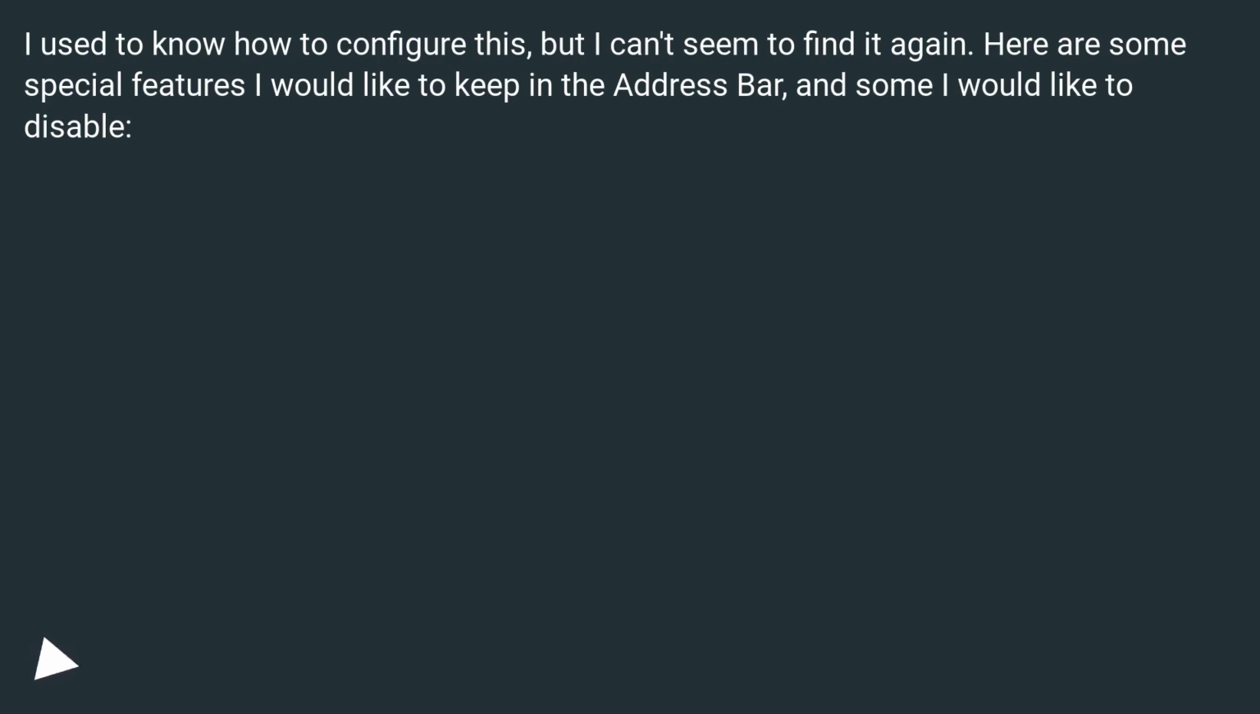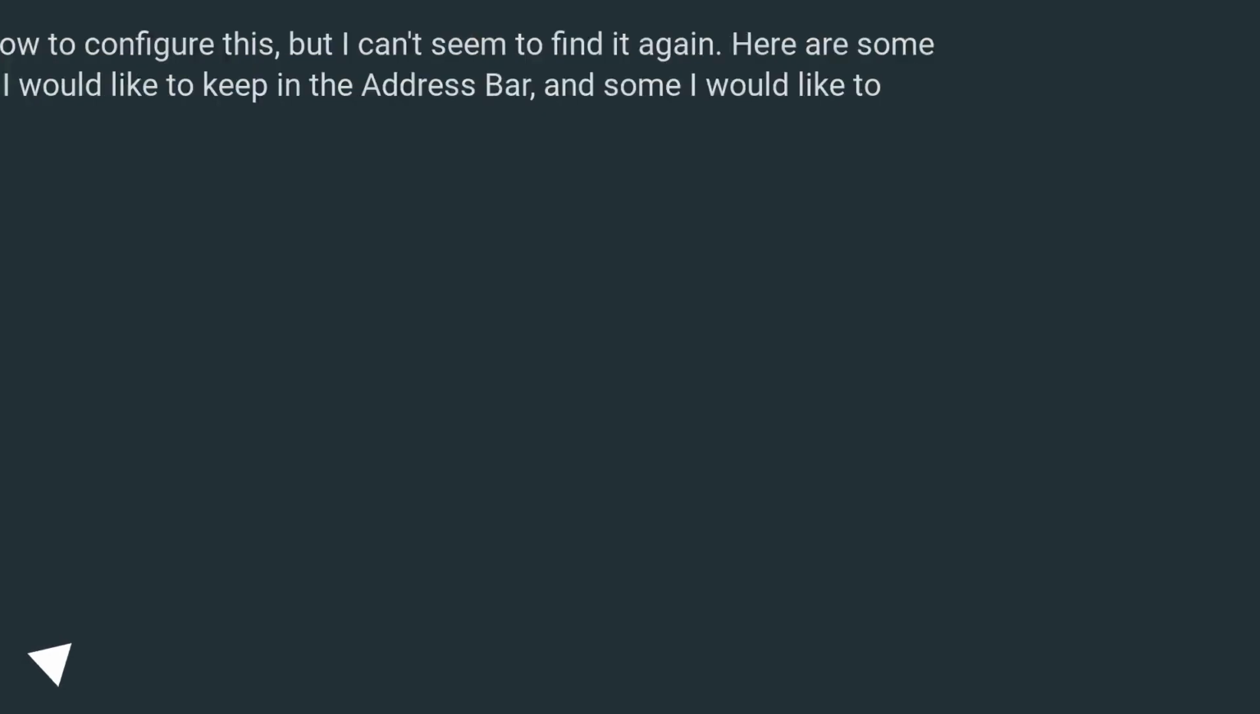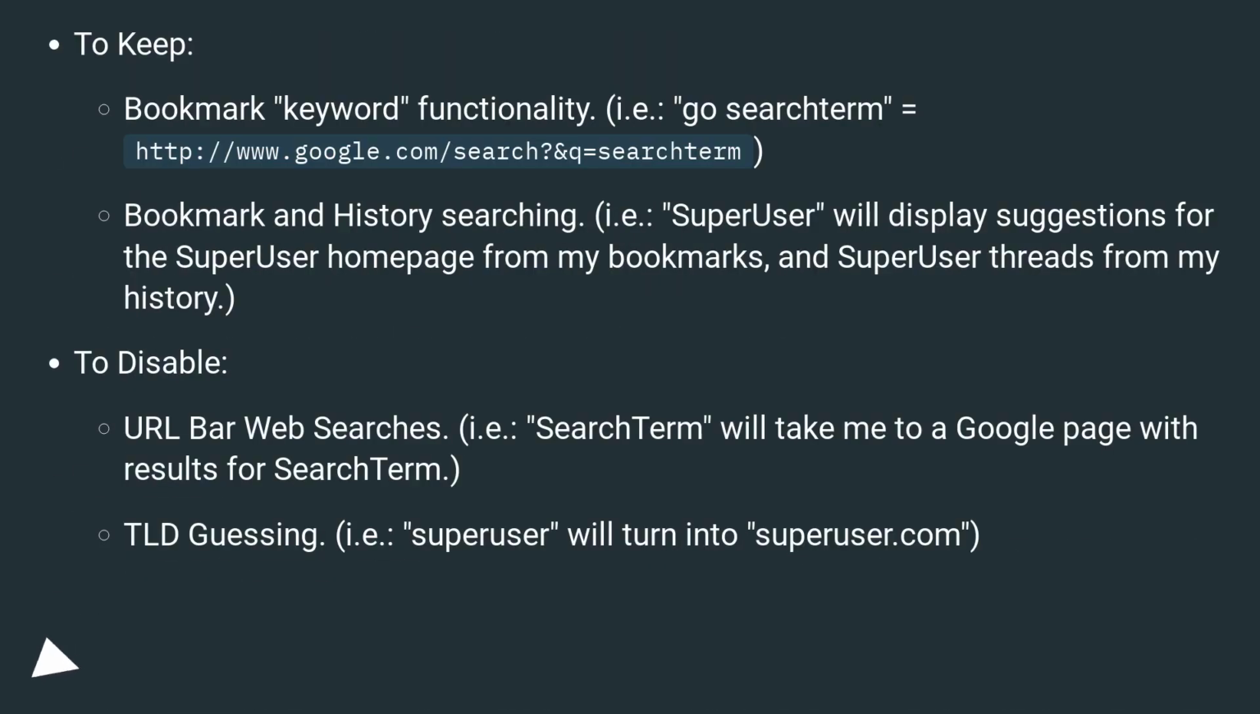Here are some special features I would like to keep in the address bar, and some I would like to disable. To keep: bookmark keyword functionality, i.e., "go search term" equals http://www.google.com/search?q=search term. Bookmark and history searching, i.e., "superuser" will display suggestions for the Super User homepage from my bookmarks, and Super User threads from my history.